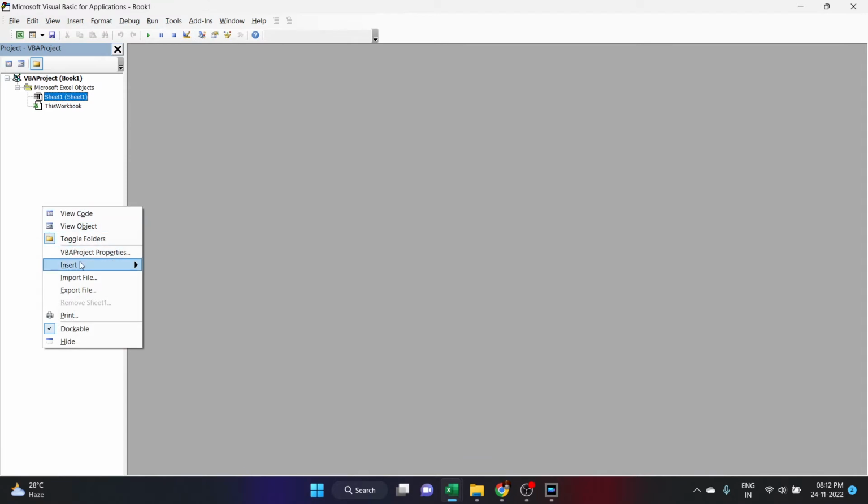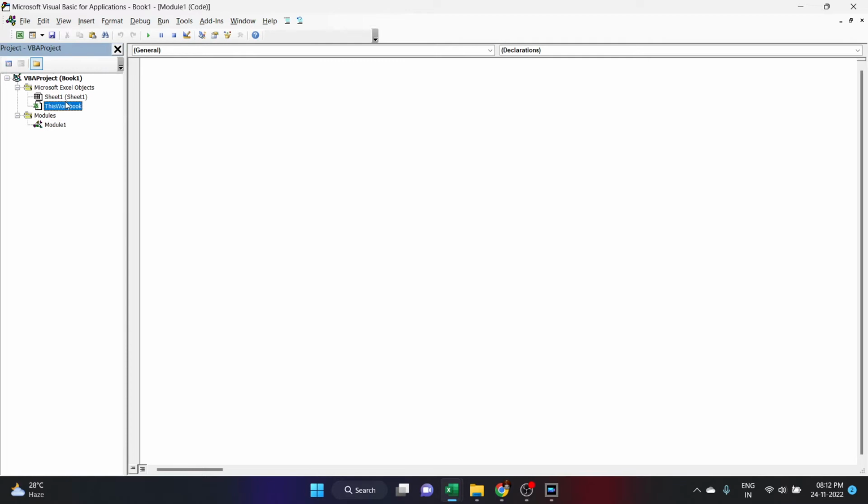The code editor window is not present here, so let's go to this white area, which is called the Project Explorer, and right click. Go to Insert and click on Module. Although there is Sheet1, Workbook and these other things here, do not write your code in there because we are writing a function, and Excel will not treat it as a function if you write it there. So let's write it inside a module.